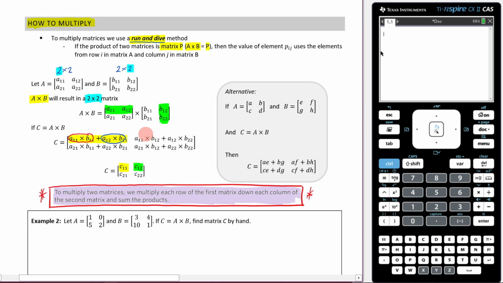So what we're going to do now is the same thing. Let me grab the same colors. We're going to go this times this, which gives us this. And then we're going to go this times this, which gives us this. You then add them together and you get that result. So that's what we're doing when we're doing matrix multiplication.